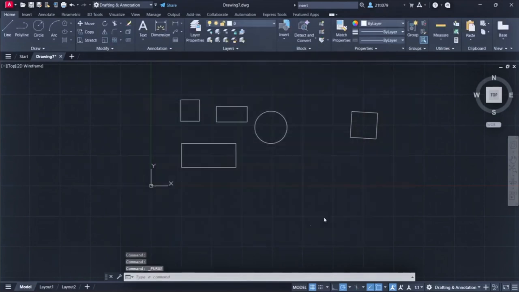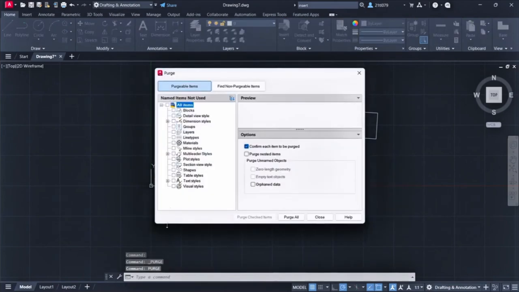If you prefer using the command line, here's a quicker way. Simply type Purge into the command bar and press Enter. AutoCAD will bring you straight to the same window. Easy, right? Once the Purge dialog box opens, you'll notice a section called Purgeable Items.